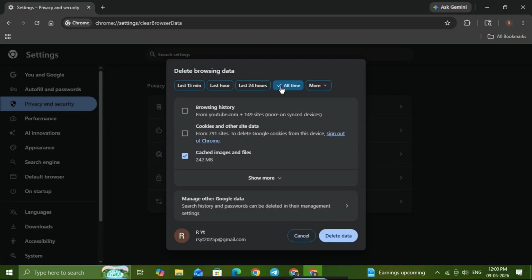After you've selected the correct options, click Delete Data. Chrome will now remove the cached files automatically. Depending on how much data is stored, this may take a few seconds. Once it's finished, you may notice websites load more cleanly, and some pages may refresh with the latest version of their content. If a website was stuck, glitching, or showing old information, this often fixes it right away.